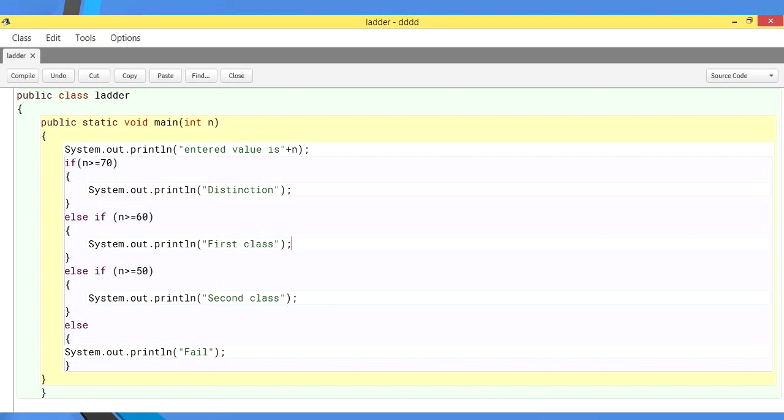Again one more condition: else if the number you are inputting is more than 50 and less than 59, then it should print second class. And at the end, to stop the conditions, you use else. I mean to say, whatever number is accepted below 50 should show the output as fail. So here you can see more than one condition. According to the number you input, the matching condition is satisfied.